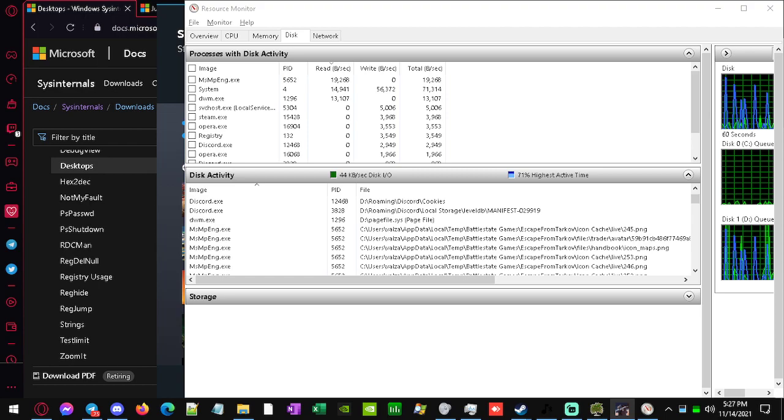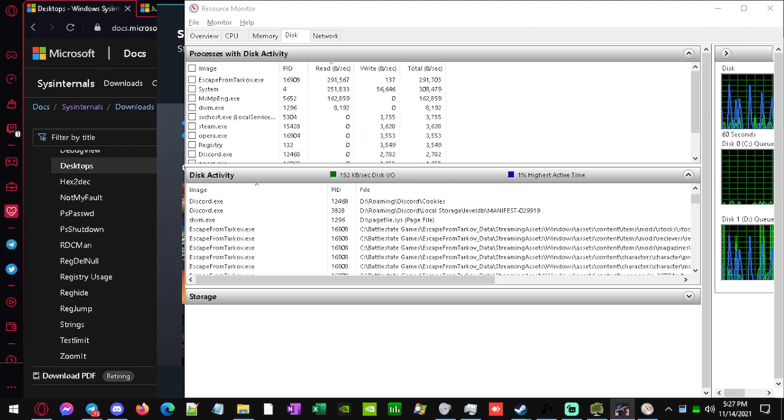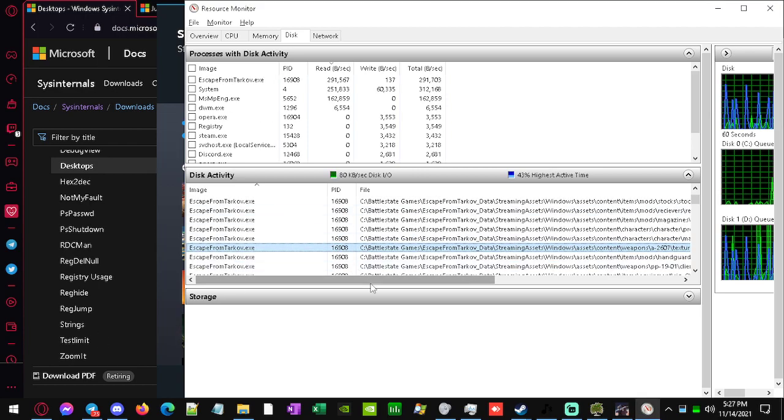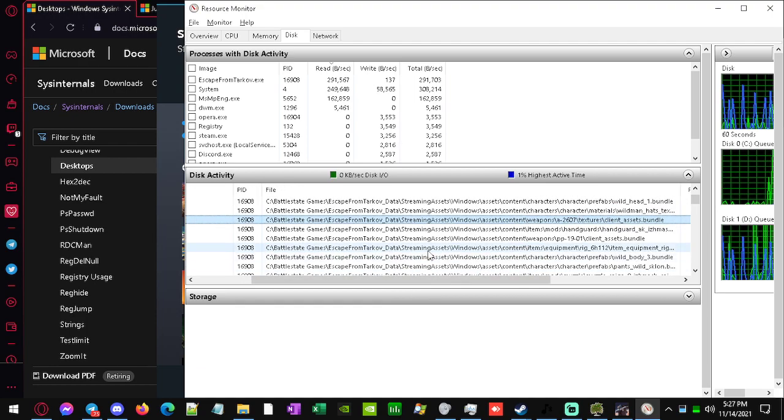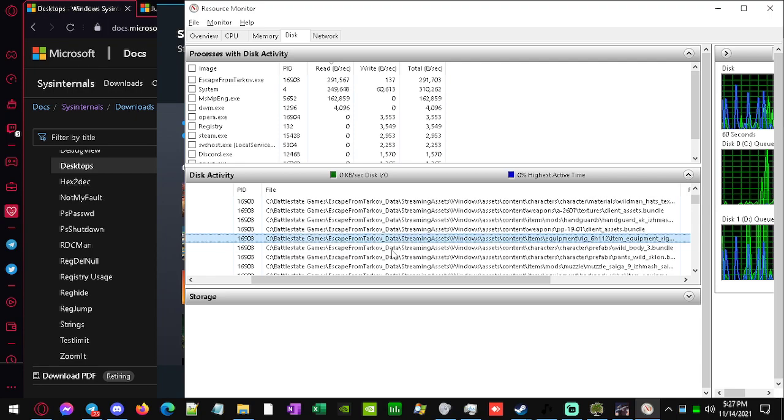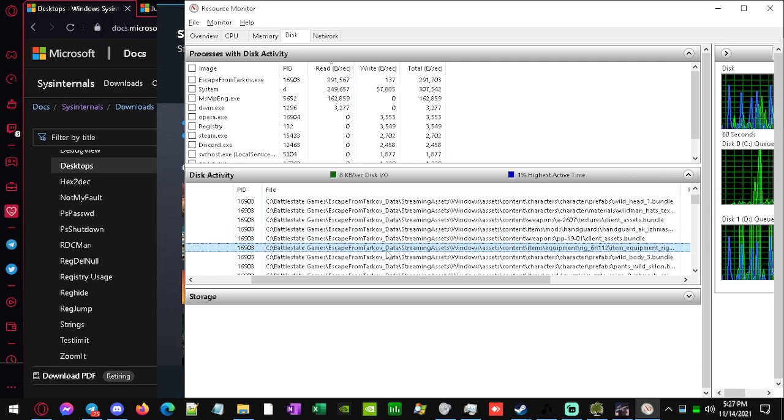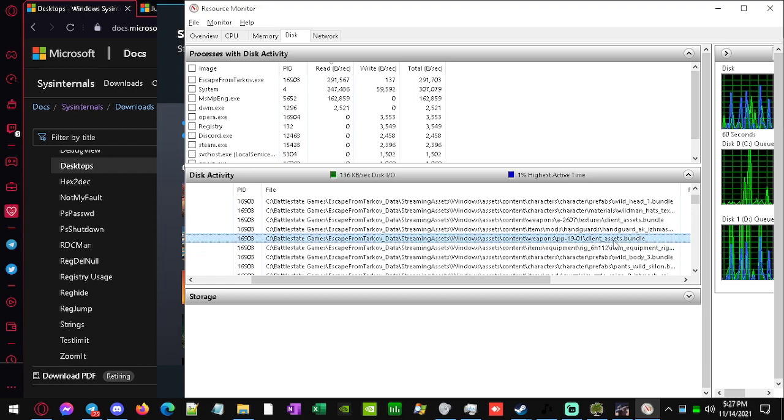If I try to go into play Escape from Tarkov and I select my scav, all of a sudden I'm getting a lot of streaming assets. Streaming assets are things that Escape from Tarkov has decided don't really need to be loaded up in your system memory. They should just be loaded as needed. So they try to load up all these asset bundles and your client asset bundles.